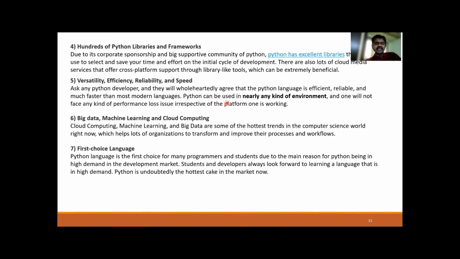Python can be used in nearly any kind of environment, and one will not face any performance loss issues irrespective of the platform. They can work on Windows, Linux, or Macintosh, whatever the platform is, Python really works perfectly.